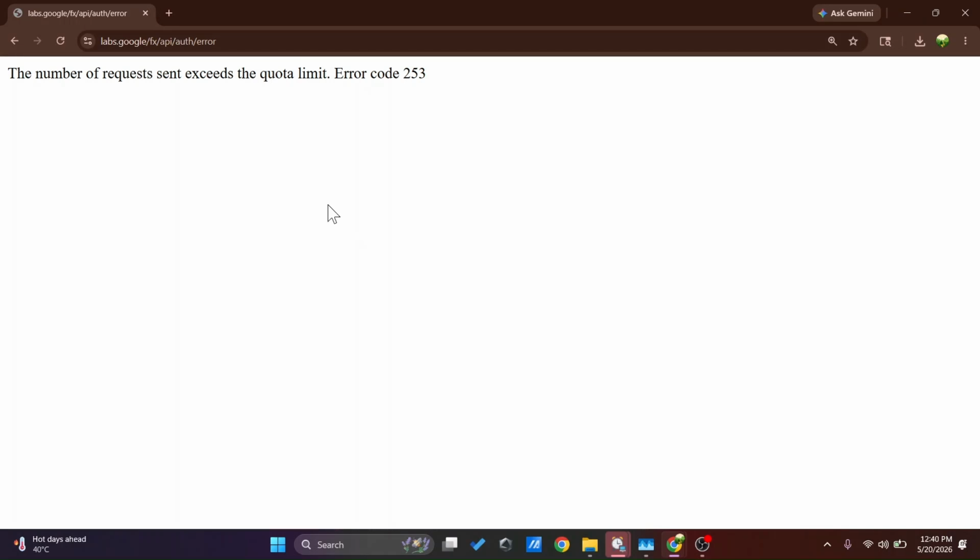Hey guys, today I'll be showing you how you can fix the "number of requests sent exceeds the quota limit" error, code 253, in Google Flow. When you try to create any image or any video, you get this error.